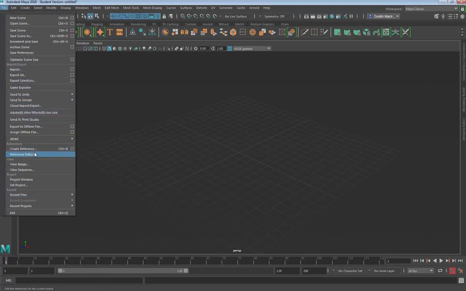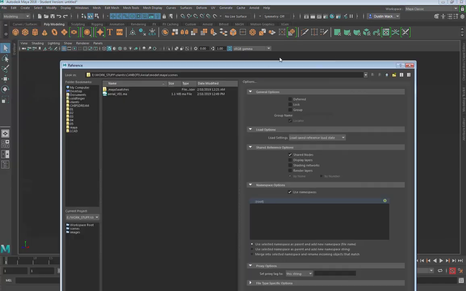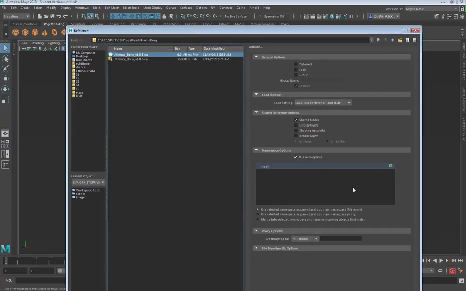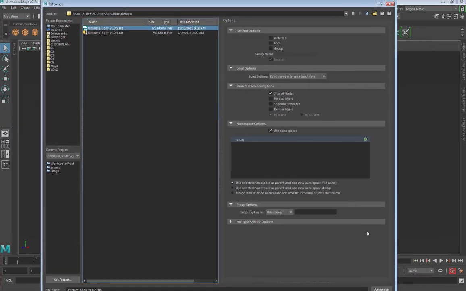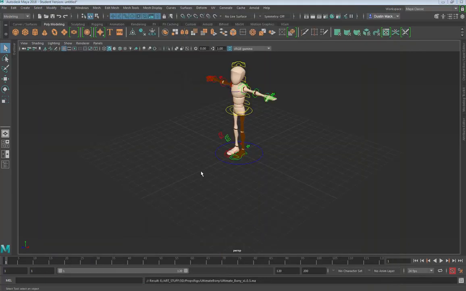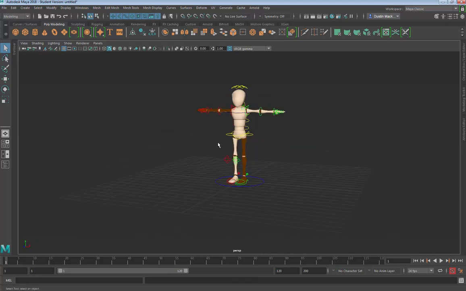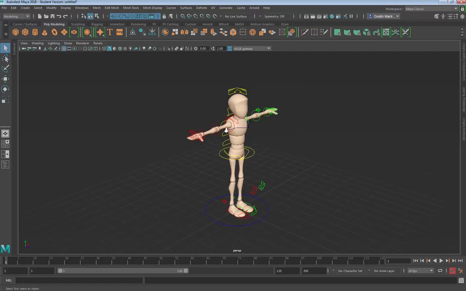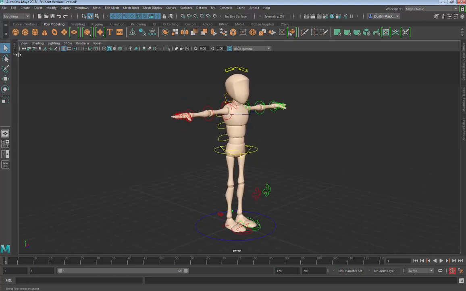We're going to do a reference, so I will create a reference. There's our reference there. I have the Ultimate Bony. There he is. So I've got my Maya file, and we're going to reference that in. We reference in our rig for animation. But you're probably going to have some odd display errors here. To fix that, just go to lighting and say two-sided lighting, and that should be good.